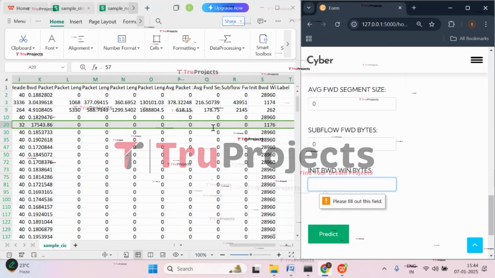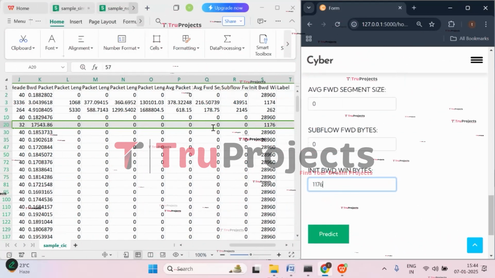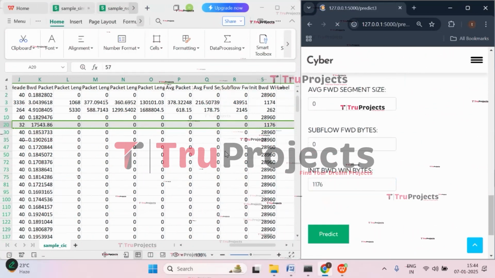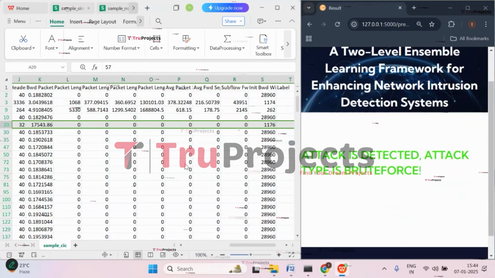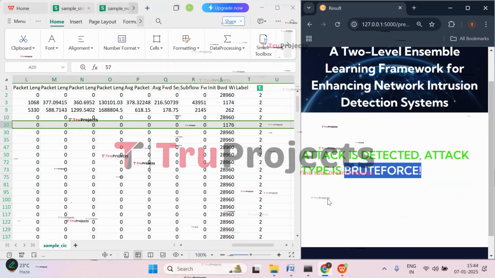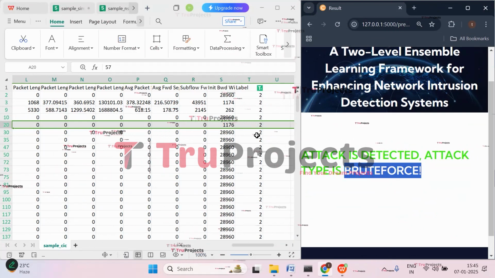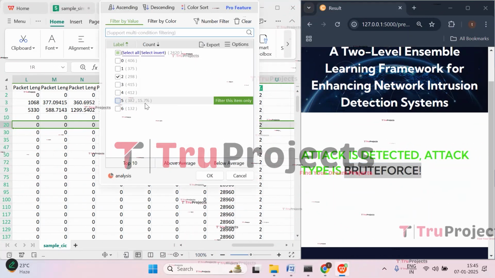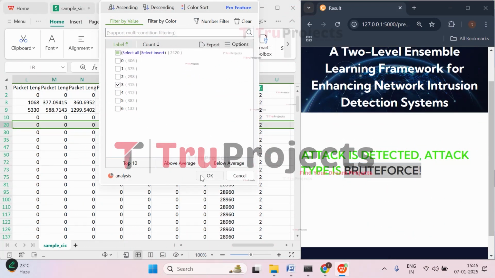And the initial bytes are 1176. Now click on predict. So here we got the attack detected, that is brute force attack has been detected. So here you can observe that brute force attack is detected. So here class 2 refers to brute force. Now let's try with class 3.